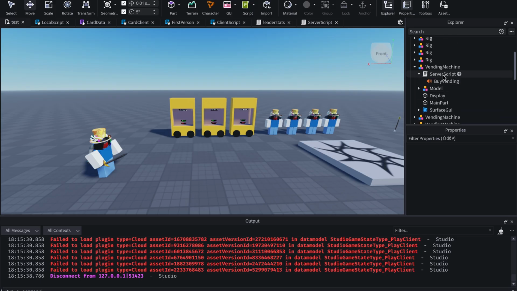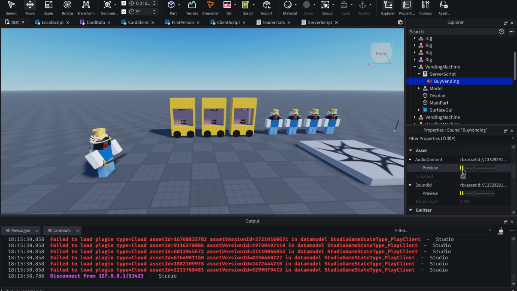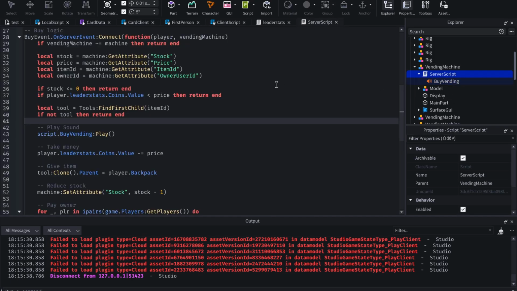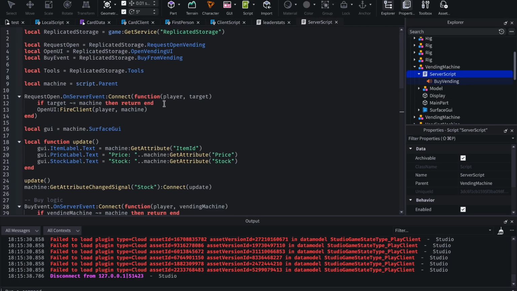And I have a sound called buy vending right here. So as you can see, just play it. Oh, that's loud. That's very loud. But as you can see here, we got the sound, and we're gonna be opening it. And as you can see, there's a lot of things. I'll try to explain all of this.